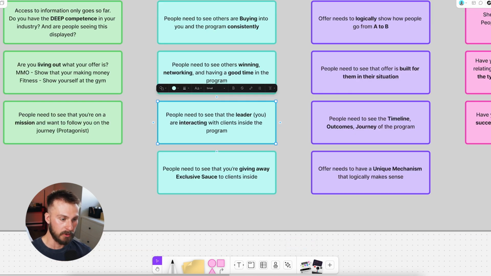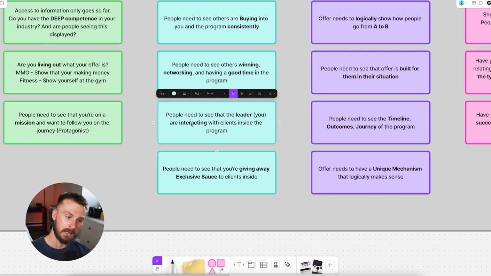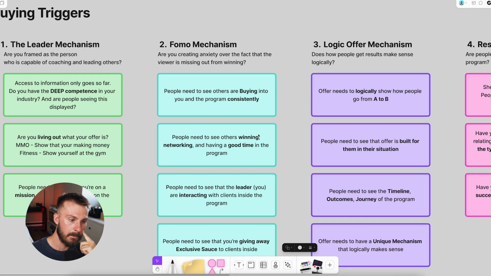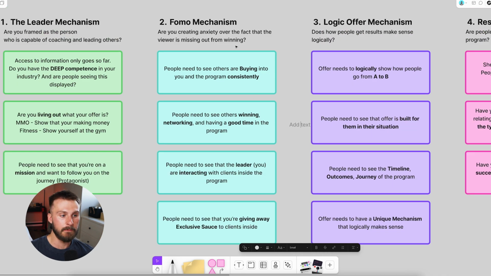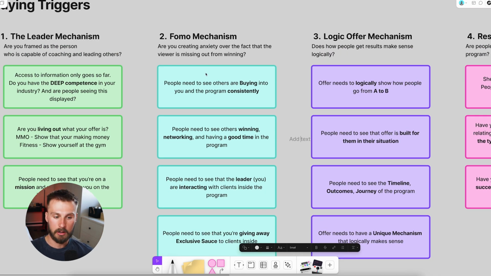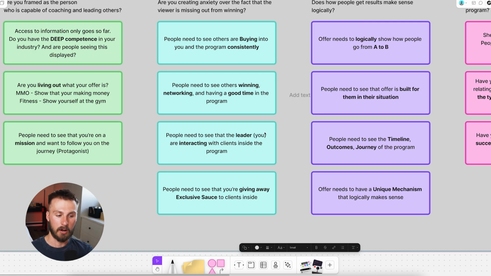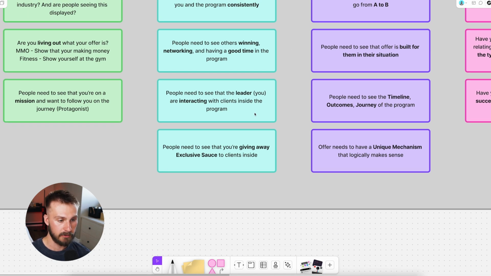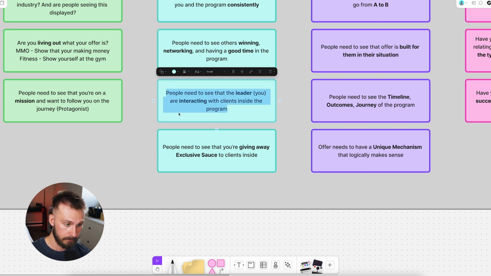Number 3 here, people need to see that the leader, you, are interacting with clients inside the program. This is absolutely crucial. There needs to be a huge piece within your content, because most of the time when people come into the program, yes, they want the result, which is really, really important, but they also want to connect with you, the leader, the coach of the program itself. And if you're not showing that you are interacting with your own clients, there's no FOMO being built, right? The people want to talk to you. They want to gain access. So show that you, the leader, are interacting with clients.